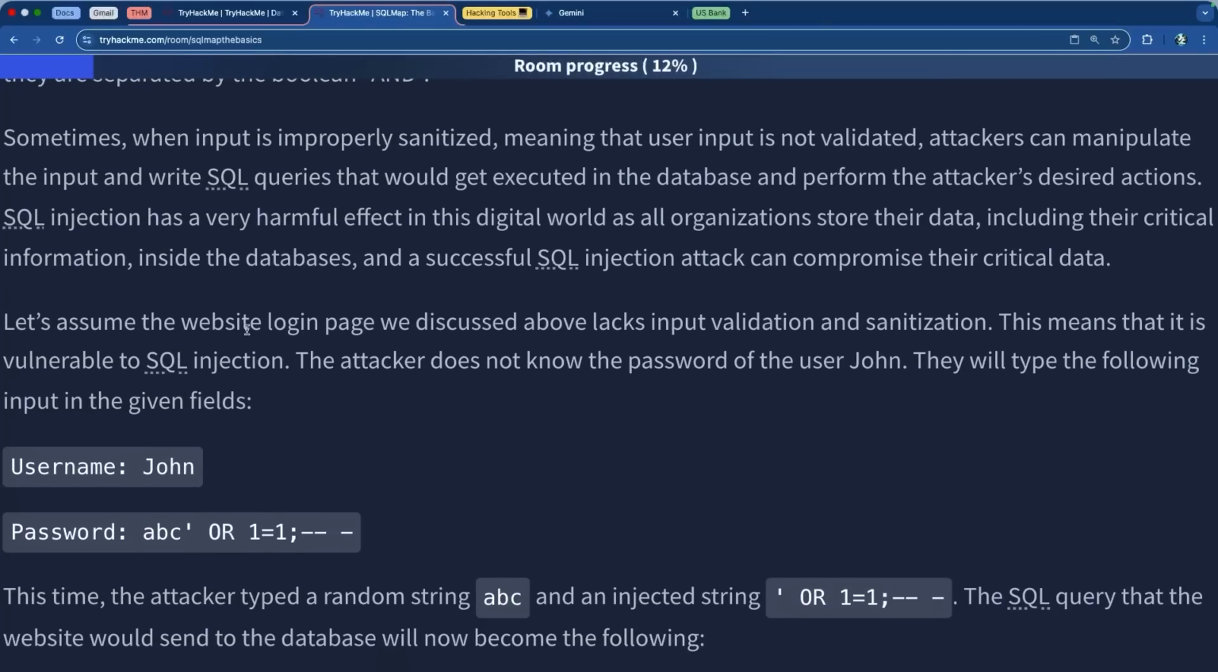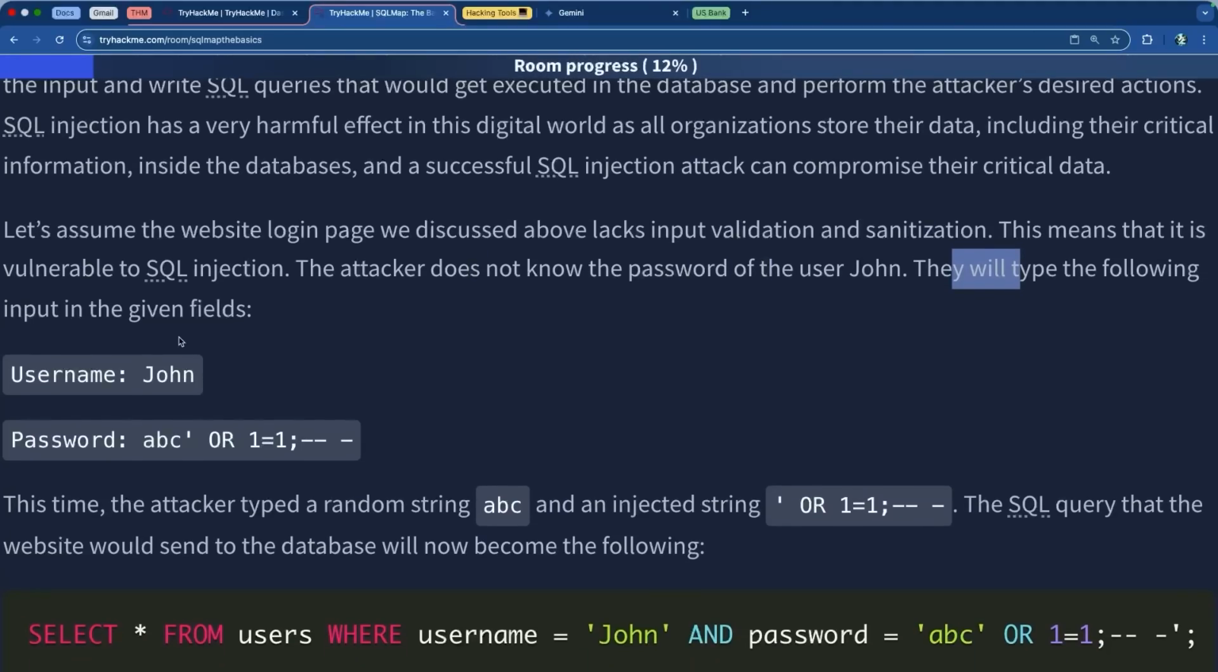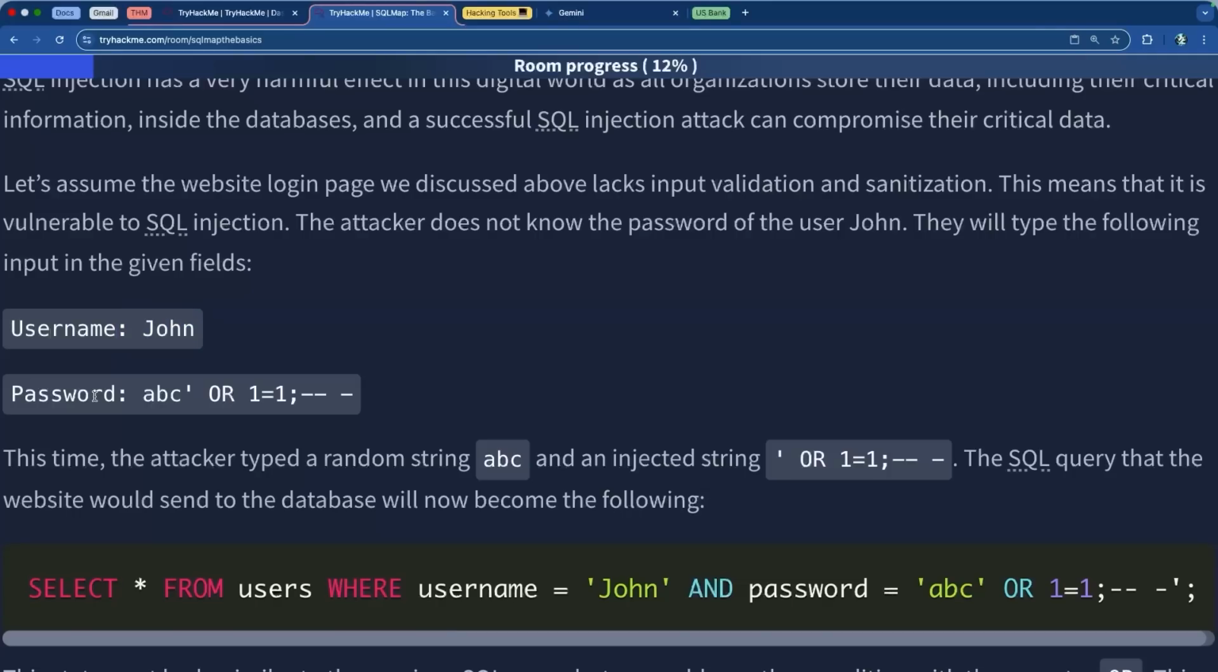So let's assume the website login page we discussed above lacks input validation and sanitization. This means that it is vulnerable to SQL injection, and the attacker does not know the password of the user John. They will type the following input in the given fields: user John, and then password ABC, and then a single quote, or 1 equals 1, then a semicolon at the end, and then a series of dashes. So this is truly an injection attack.